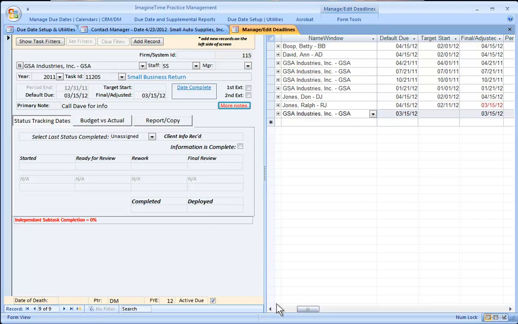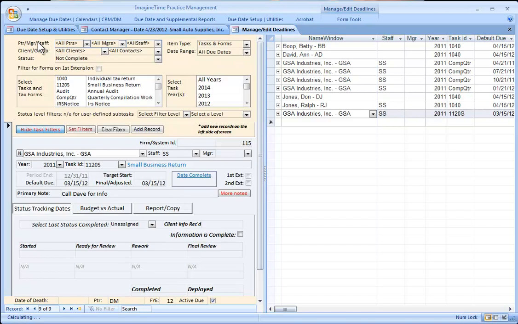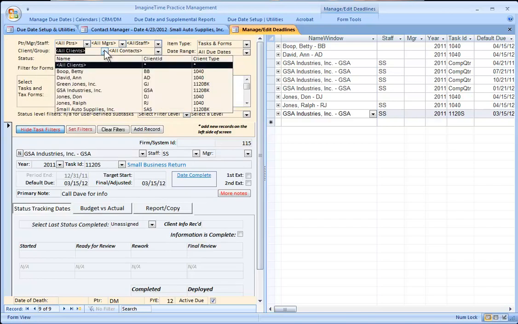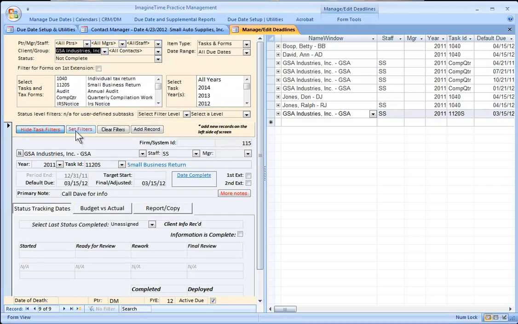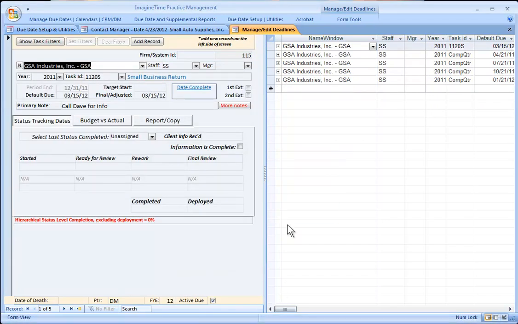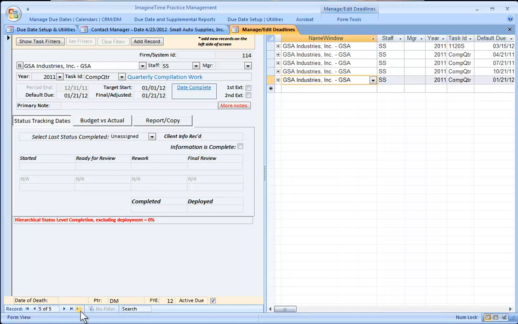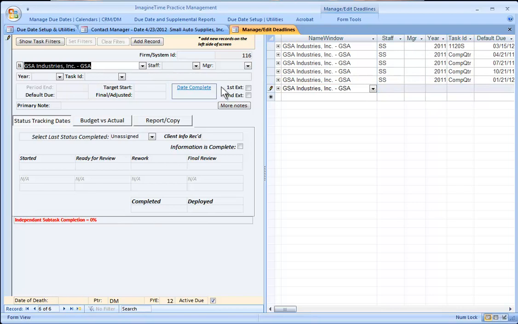So now GSA, let's use the filters now to see what we've got for GSA. Clicking Show Task Filters, choosing GSA, Set Filters, Hide, and here are my tasks. I've got an 1120S and 4 quarterly compilations. Let's add one more. GSA automatically fills in when I'm using a filter.